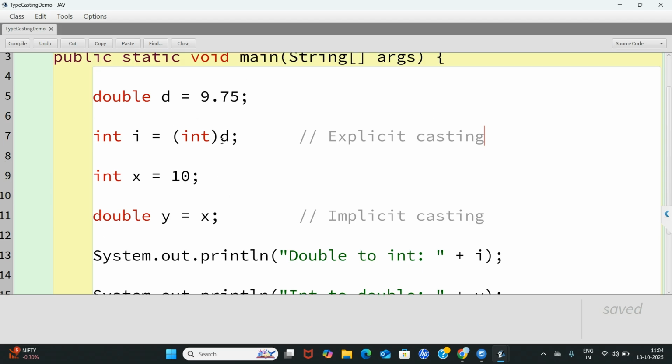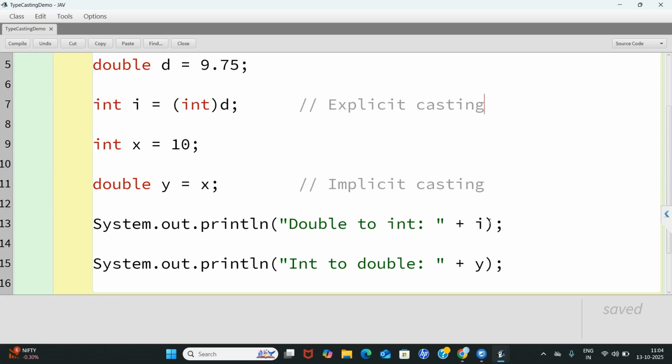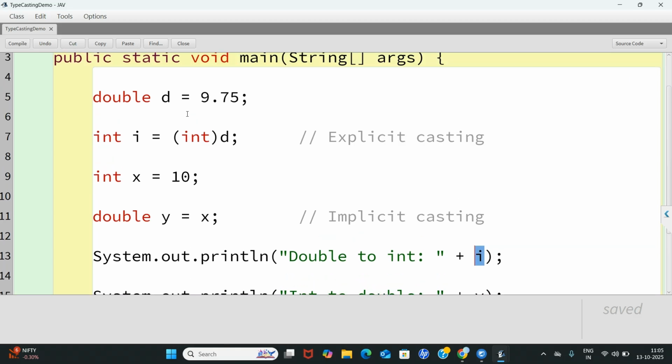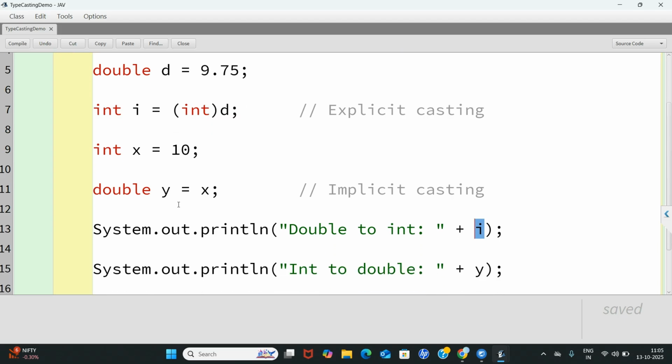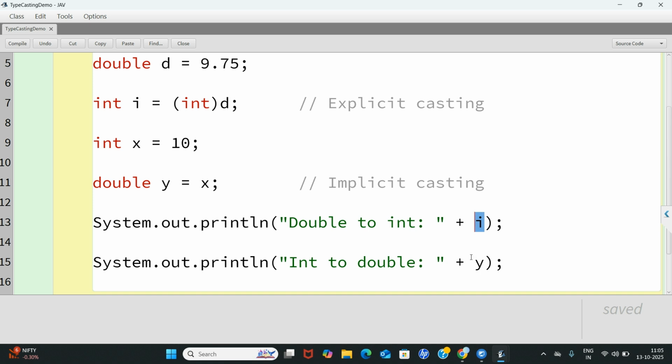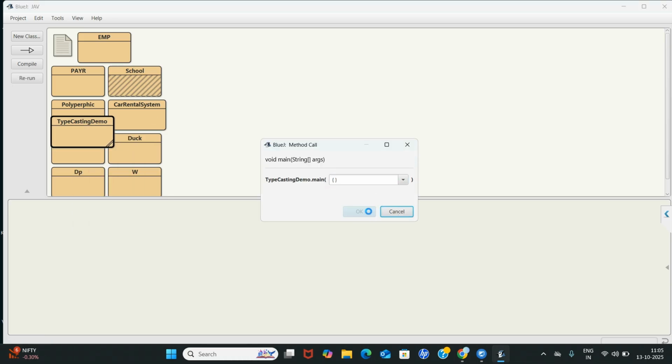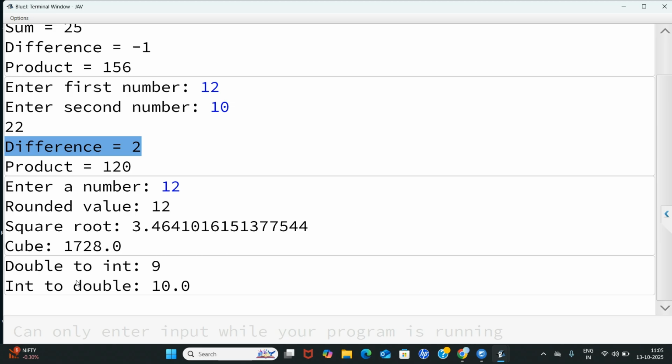Now what is the output here? Now tell me, what is the i value? Double d equal to 9.75, int i equal to (int) d. Only 9. Very good. Then int x equal to 10, double y. What is the y value? Understood? Simple. Then compile. Click on void main, then click on OK. Int is 9, double is 10.0. Understood? Next.